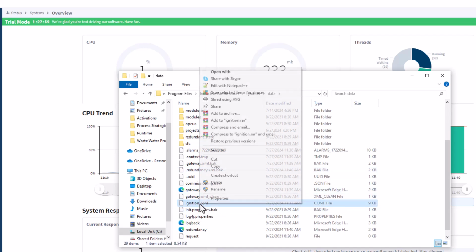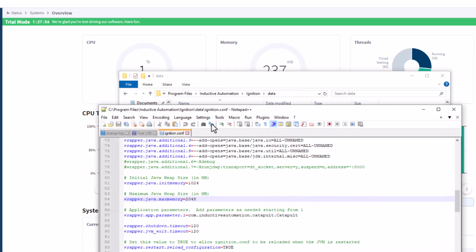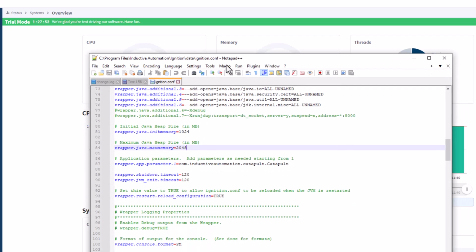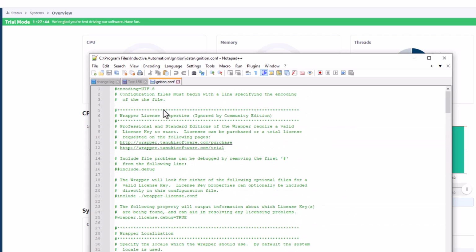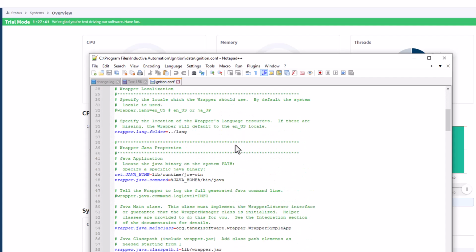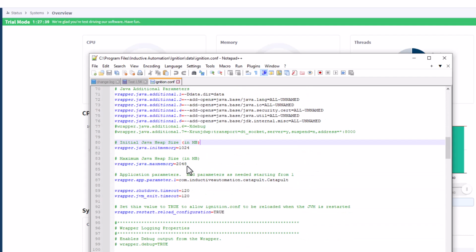ignition.config. Now what you want to do is come over here and edit with Notepad++, and then you really want to have Notepad++ start in admin. Mine did not. So what you're looking for is going to come in here just like this, right? You're going to come all the way down to right here where it says maximum Java heap size.